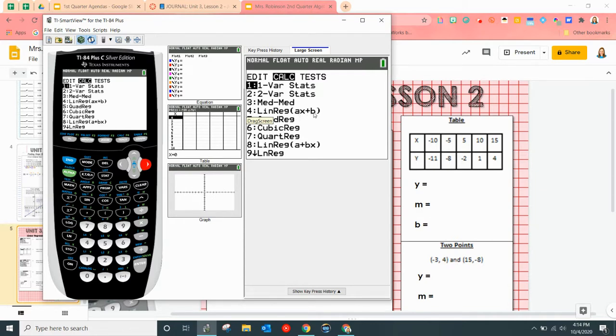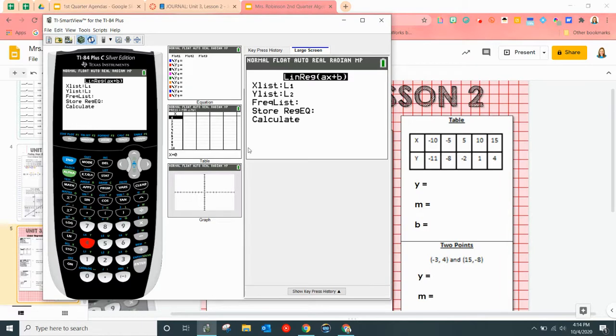AX plus B. Instead of M, they're using A. Instead of MX plus B, they're calling it AX plus B. It's the same thing. You can either arrow down to 4 and hit enter, or you can just hit option 4. Either way. Now, make sure it says X list, L1, Y list, L2. That's asking you, did you put your X's in L1 and your Y's in L2? Then you arrow down until it's flashing on calculate, and when it's flashing on calculate, you hit enter.